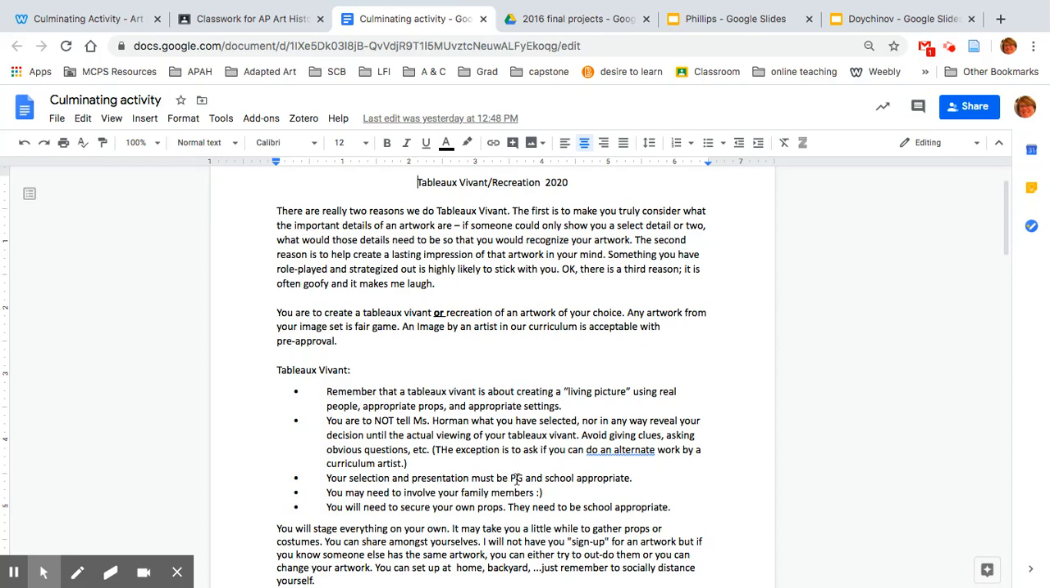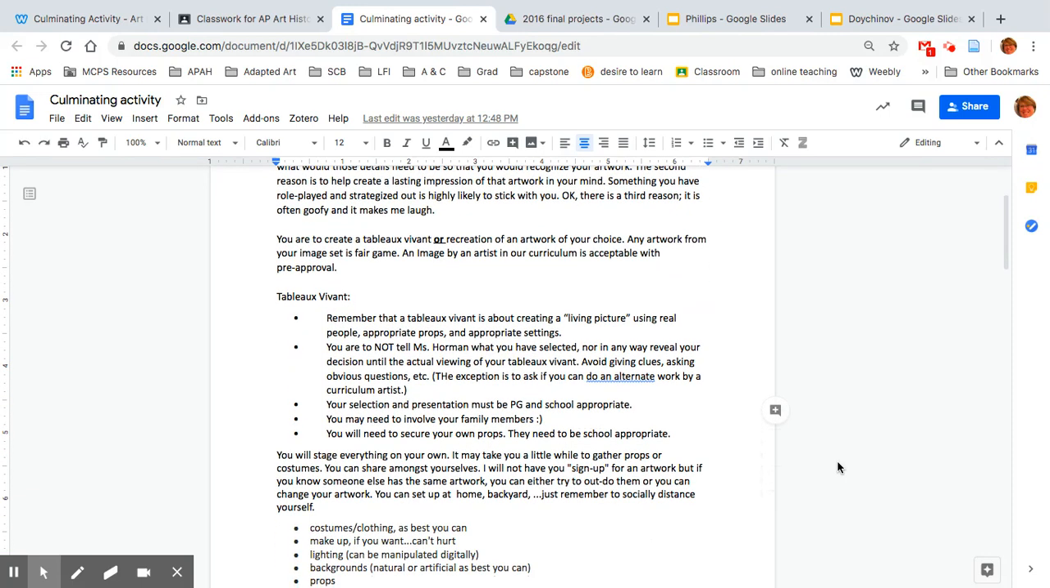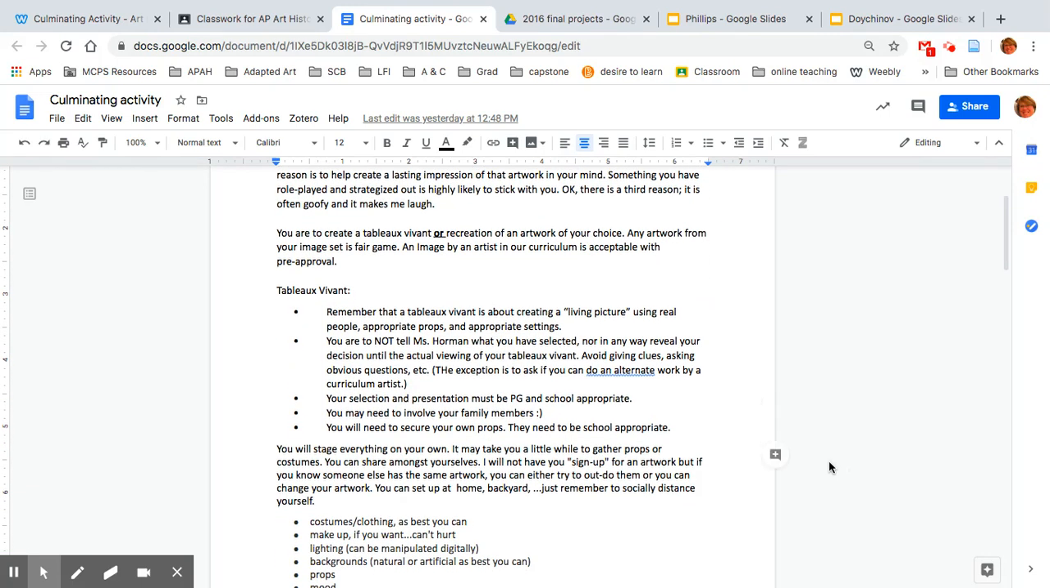Please make sure you keep it PG. Some of our items have nudes in them. No, you cannot be nude in your picture. You may need to get your family involved to help you a little bit. That's okay. You're going to need to gather your props together. I'm not going to have a sign up. However, if you really want to do Van Gogh's Starry Night and somebody else really wants to do it, either you can discuss it amongst yourselves and decide if one of you is going to back out, or you can get into a contest to see who's going to have the best Van Gogh Starry Night.